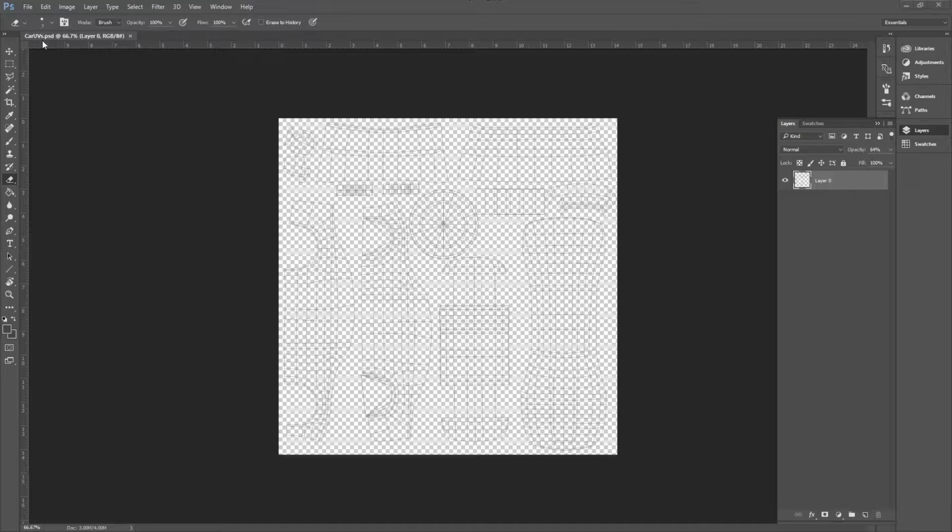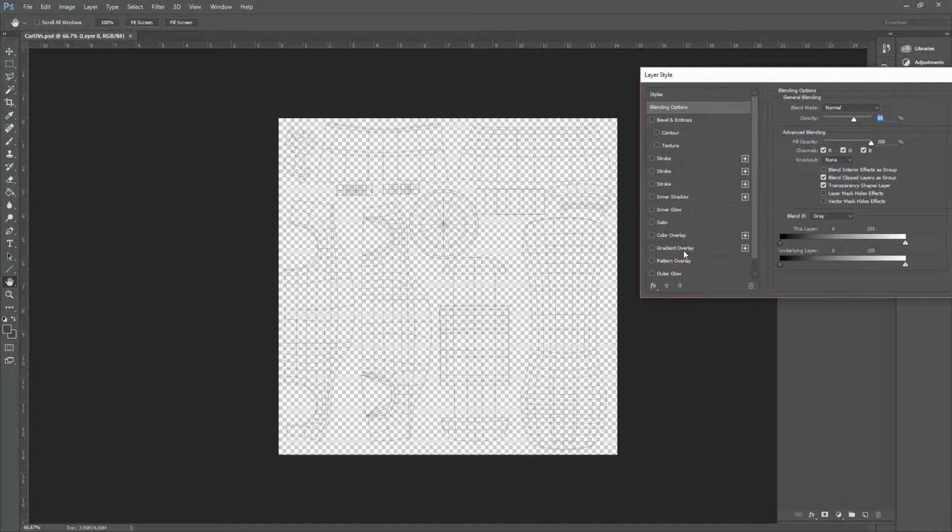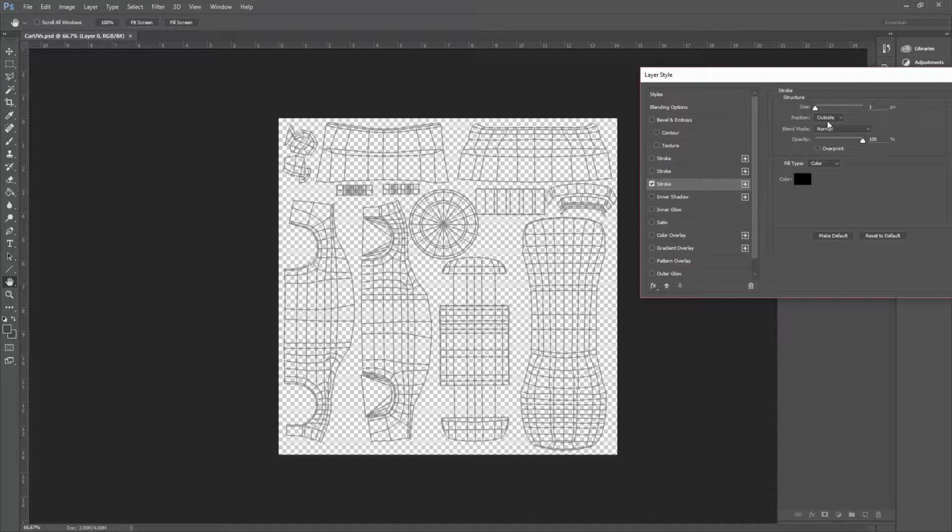So what I've done is I've opened up my UVs that I created as a PNG, and I've saved them as a PSD in the source images folder of my projects directory. And you can see that there are these very faint lines. The UV projection doesn't really make a thick outline, so I could double click the layer and do a center stroke of 1 pixel.